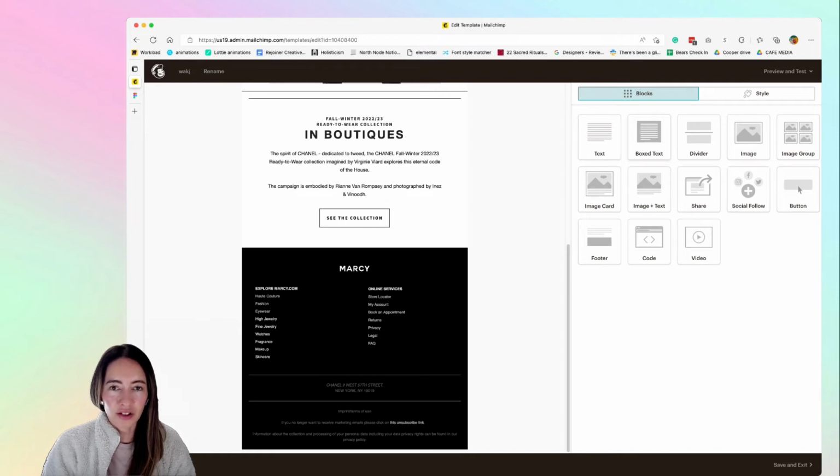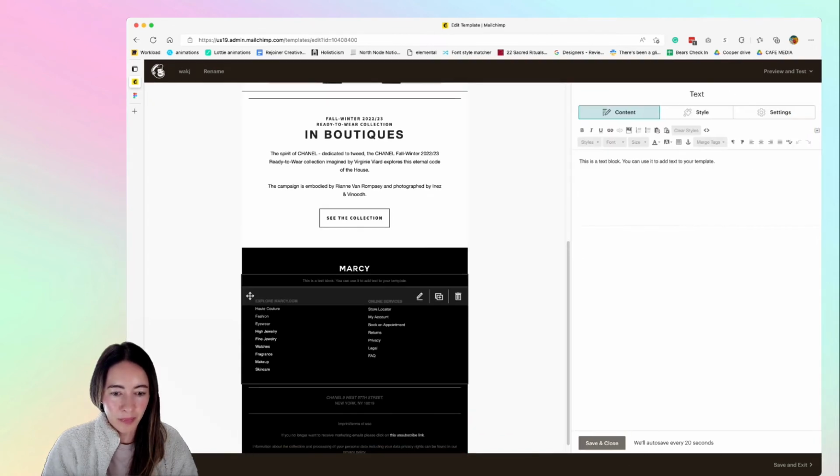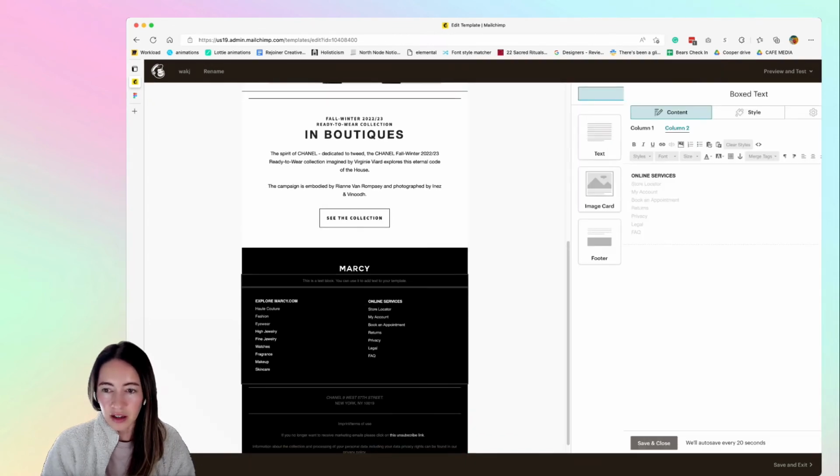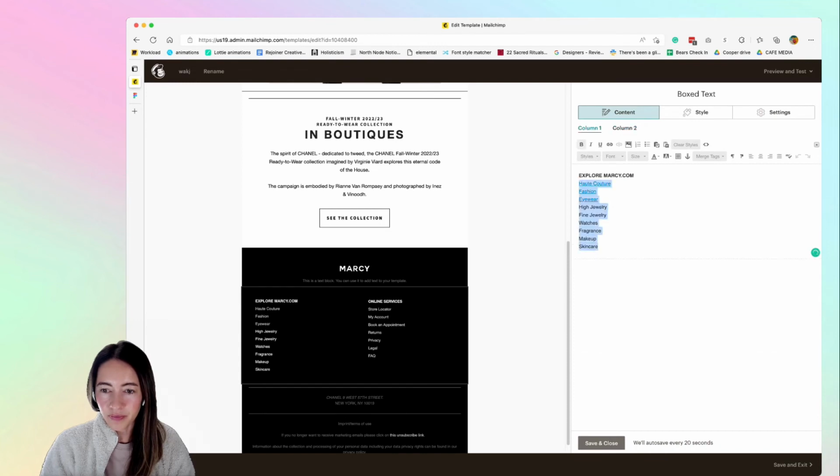The boxed text, you can put like a color behind it, but I actually use it as an easy way to add a little bit of extra padding on the side. So if you were to do this same thing with the regular text, I'm just going to show you the difference.